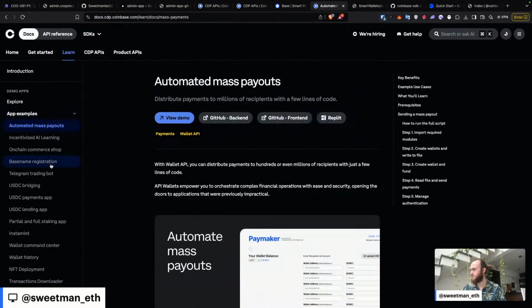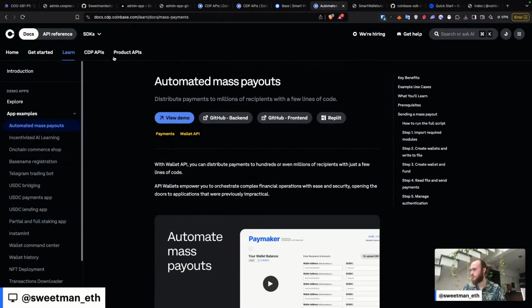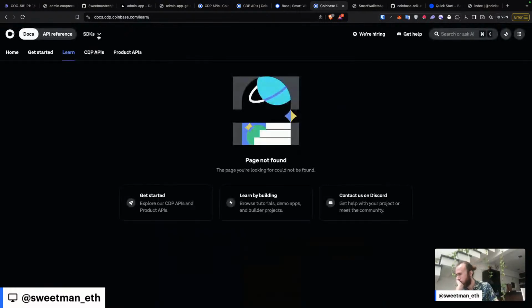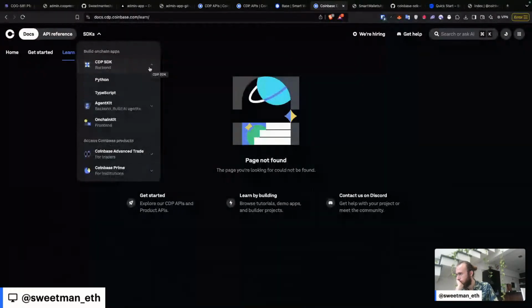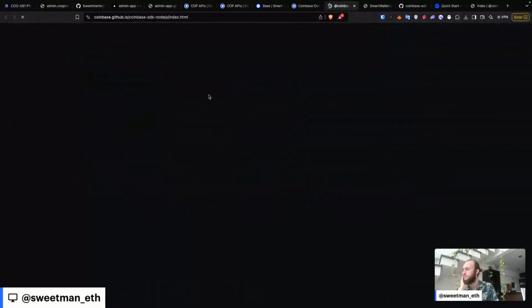What's send mass payouts? Mass payouts. The route does not make sense for Coinbase. Stop taking me back here. This page is not helpful for anyone.